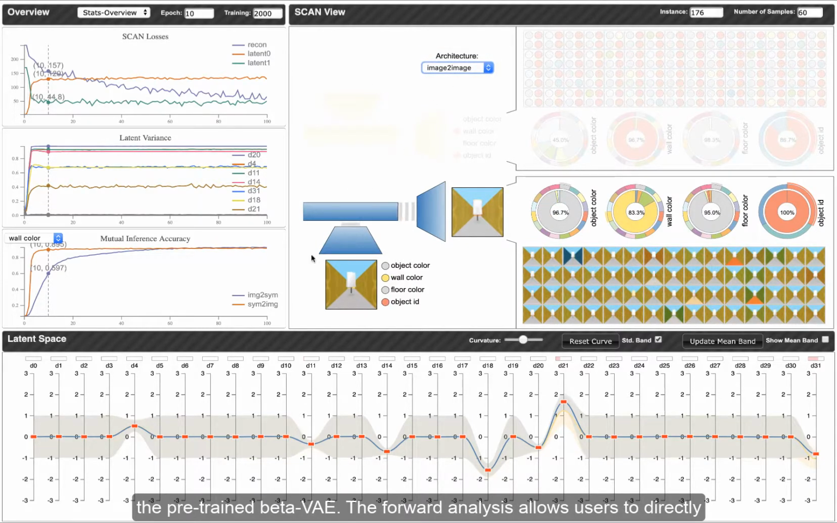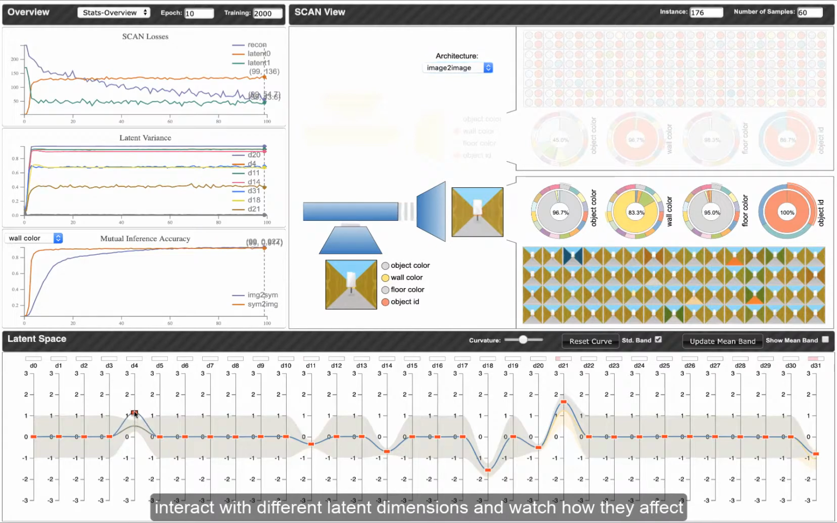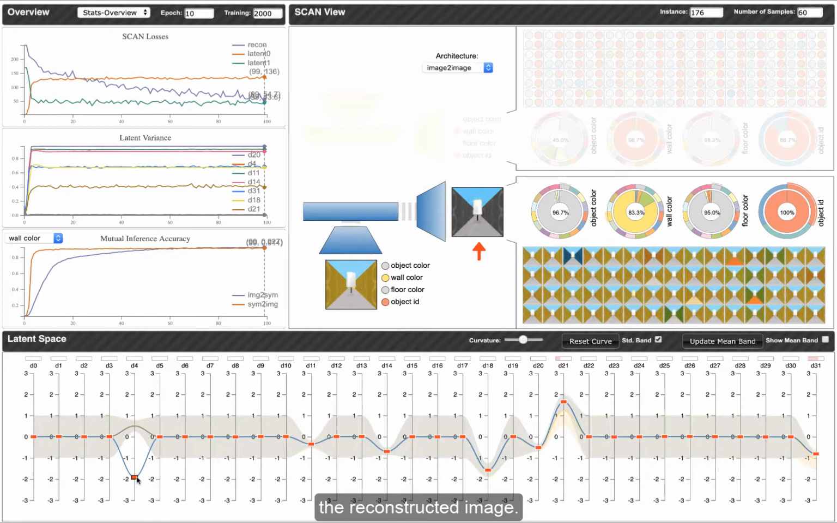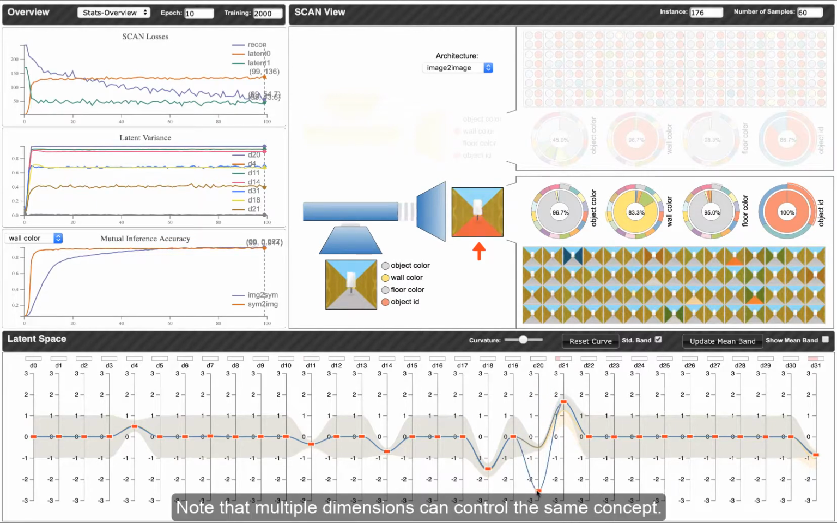The forward analysis allows users to directly interact with different latent dimensions and watch how they affect the reconstructed image. For example, D4 controls the wall color of the image. D7 has no effect on the reconstructed image. D31 influences the object ID. D18 controls the floor color. D20 also controls the floor color. Note that multiple dimensions can control the same concept.